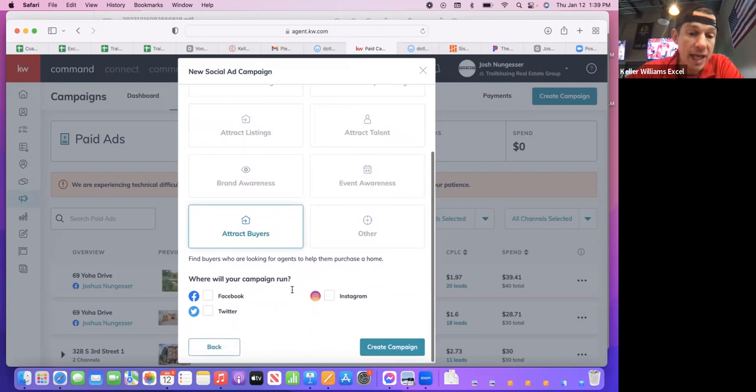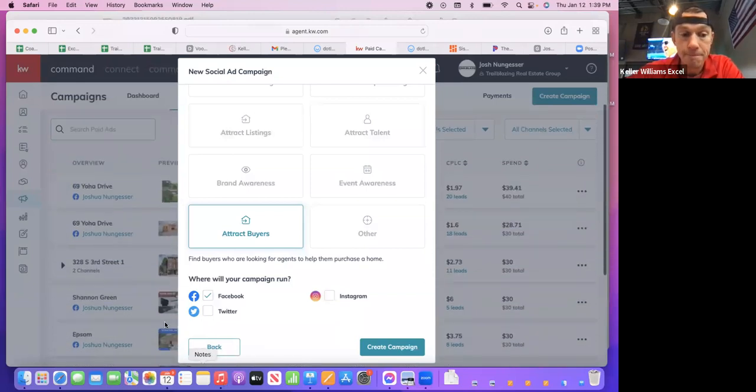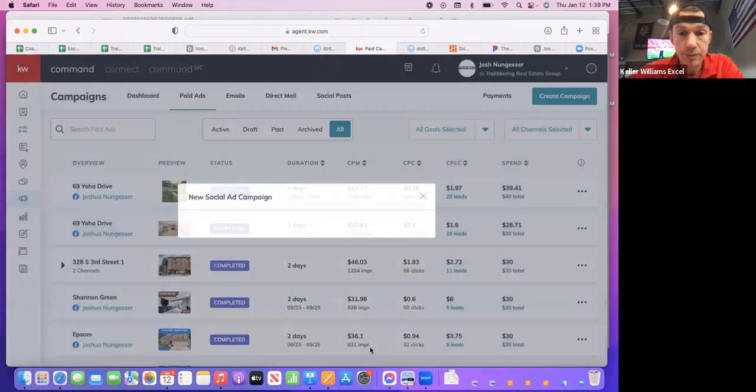And then where do I want my campaign to run? As I told you, you can pick Facebook, Twitter, or Instagram. I have found the most successes on Facebook. Why? Because I don't really have Twitter, and Instagram, I don't think the people on Instagram are really looking for houses, whereas on Facebook, a lot more people are. So I'm gonna boom, create.